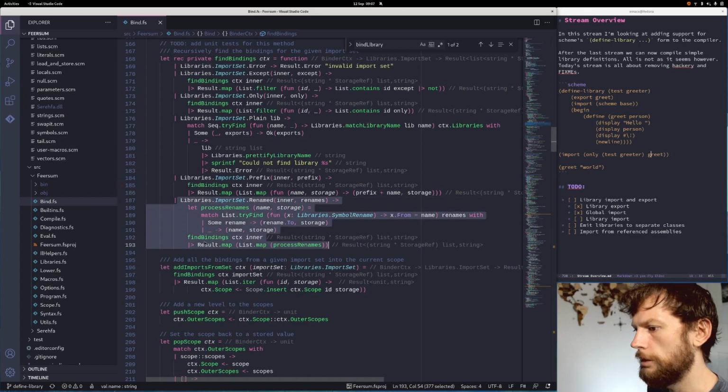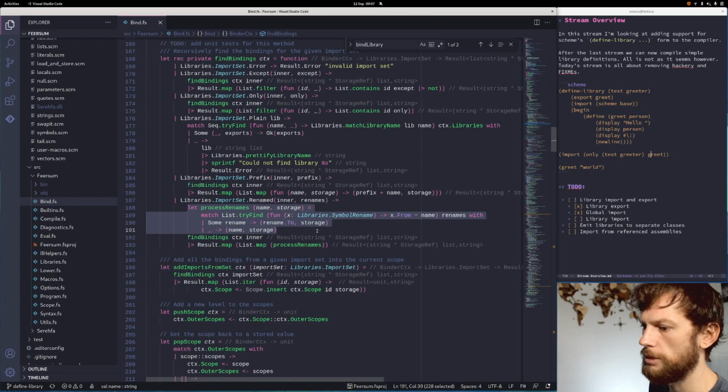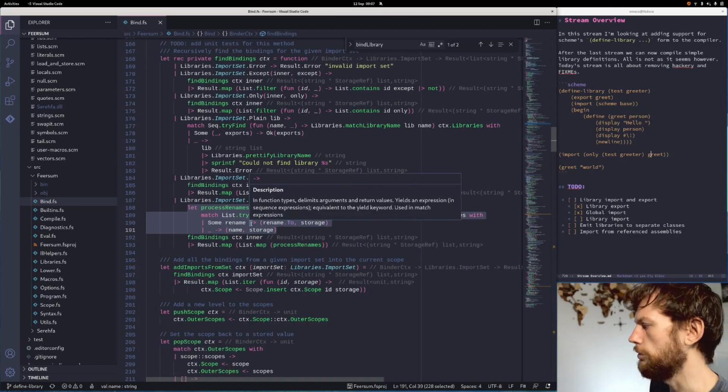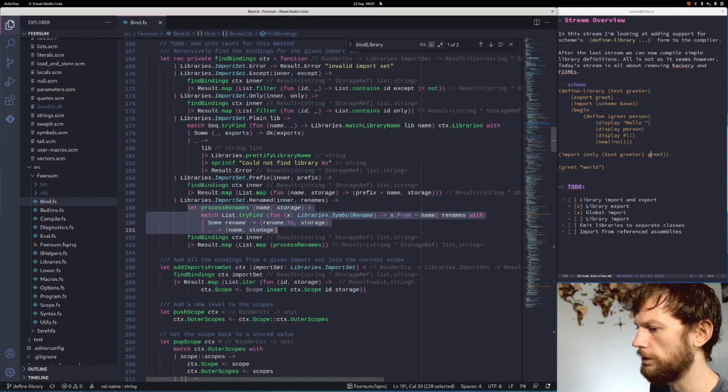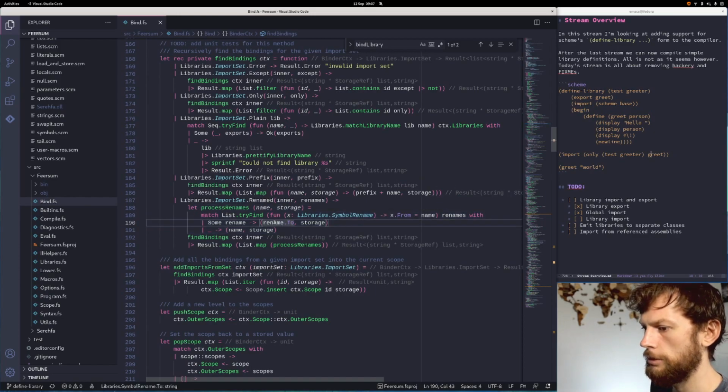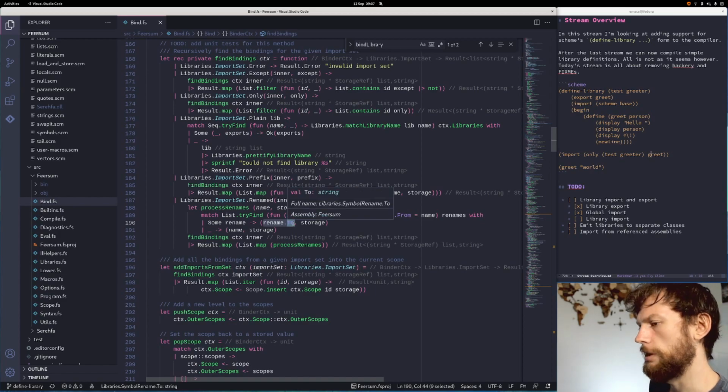Renamed does a little bit of extra work here and filters it through this process rename function, which basically looks to see whether or not you have renamed each symbol, and if you have, then it changes the left hand side of the pair to whatever it's been renamed to.